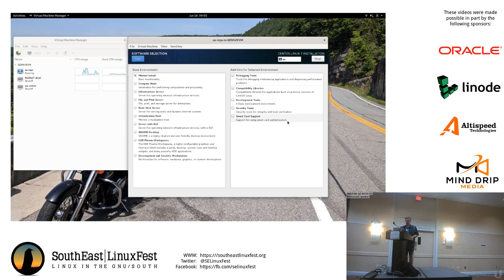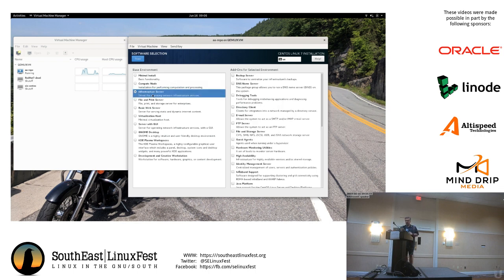When we get to software selection, we want this to be an FTP server, so we're going to select Infrastructure Server and then select FTP server. That's all really small, and I can't do anything about that right now. Sorry about that. This is also selected on the slides that are online. So on our base environment, I've selected Infrastructure Server, and for the add-ons, I've selected FTP server. Those are the two things we need for this.